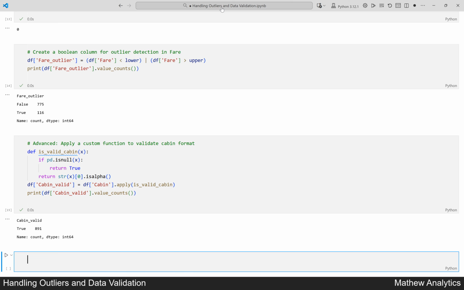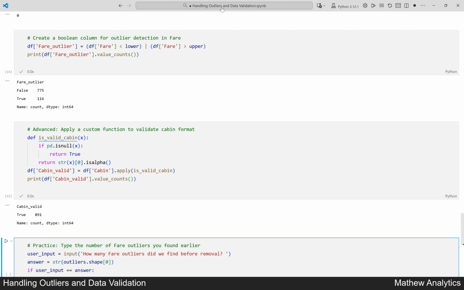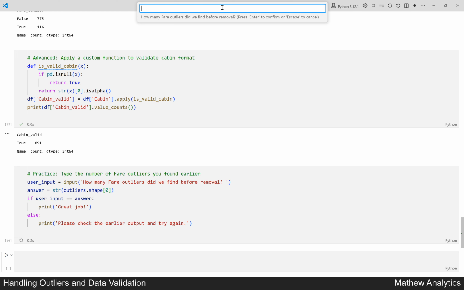Let us check our understanding with a quick question. Let's practice. Enter the number of fair outliers we discovered earlier. The code asks for your answer. Please type it in. Grab the correct answer from the outlier count. If your answer matches, celebrate your success. Print a friendly message if correct. Otherwise, suggest reviewing the lesson. Encourage retry for learning. Running the cell now.